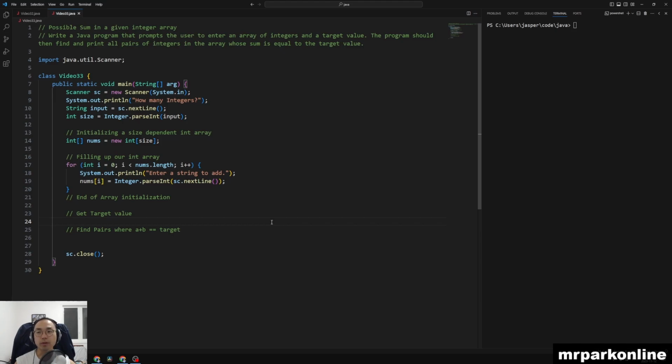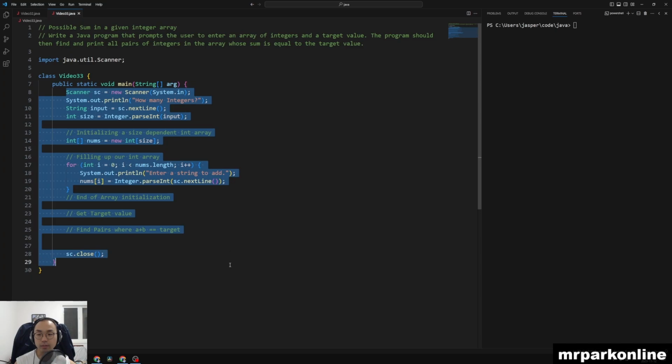In this video, we're going to be solving the possible sum in a given integer array. We're going to write a Java program that prompts the user to enter an array of integers and a target value. The program should then find and print all pairs of integers in the array whose sum is equal to the target value. Right now, what I have set up is the following.